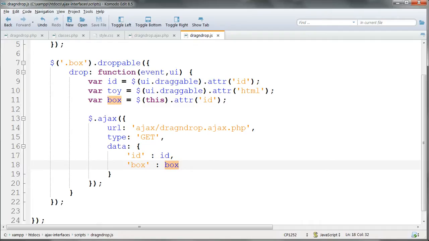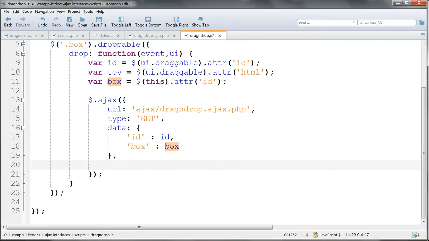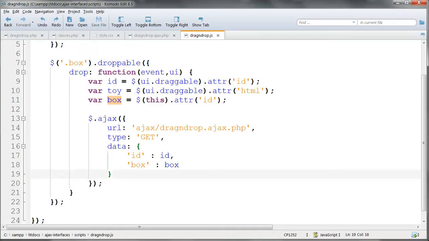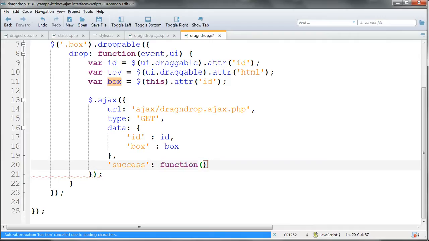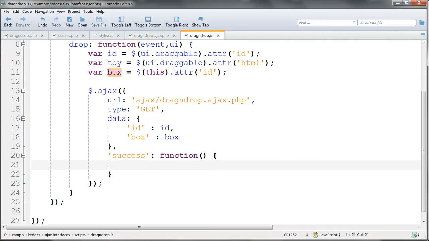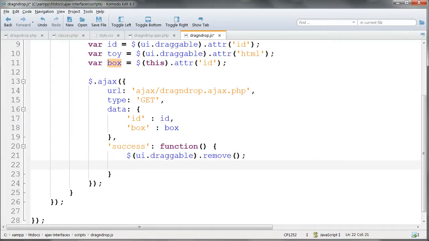Now in our HTML, we need to remove the toy name from the original box and add it to the new one. We'll do this the moment the Ajax call has successfully completed, using a success clause. Removing the current UI.draggable item from the page, and appending it to inside the box it's dragged to.